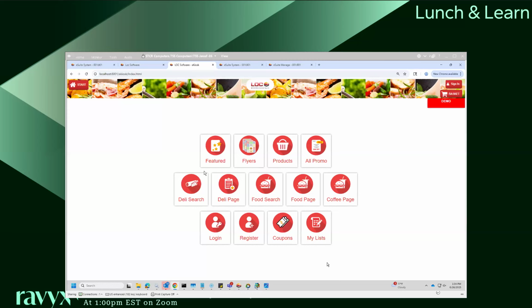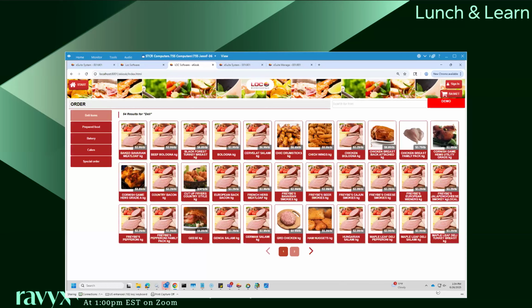So I'm just going to use a couple examples to show you a couple different ways the customers can use this, and then we'll jump into the back end and show you how to set up the items in the back end to be able to do this. So customer would be coming up, like I said, to the deli counter. They would be able to click on deli search. This would bring them to where they can select what they would like to order.